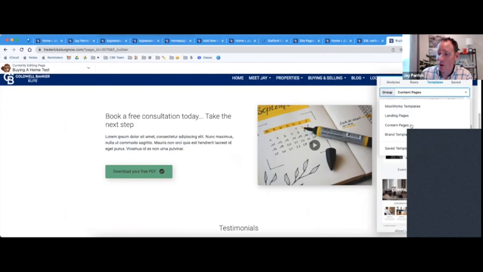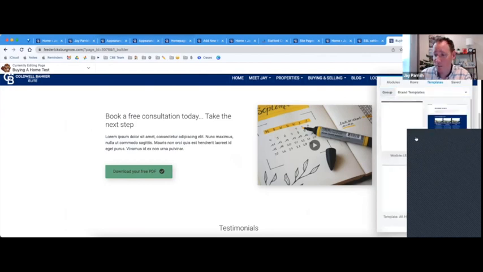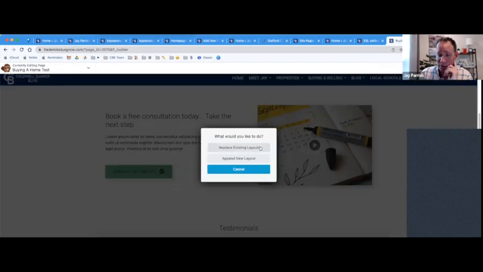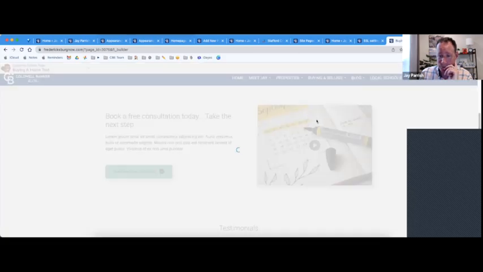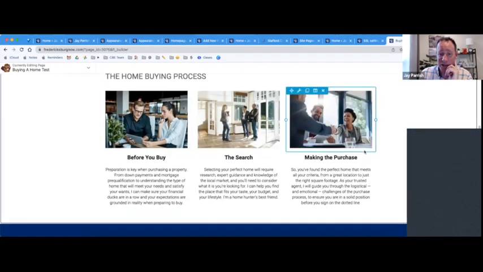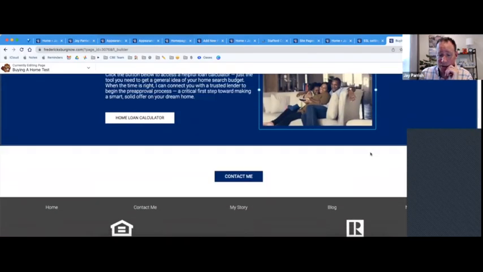But we also have Coldwell Banker branded templates. So you go down here to brand templates. And this is really cool because it's already set. So what do we call this page? Buying a home. So we have a buying a home template from Coldwell Banker. Okay, so I'm going to click on that. We're going to replace everything. And we have that all set, just laid out here, a great buying a home process in here.